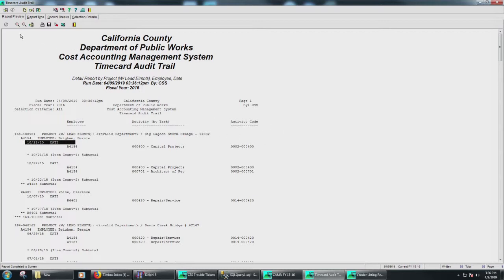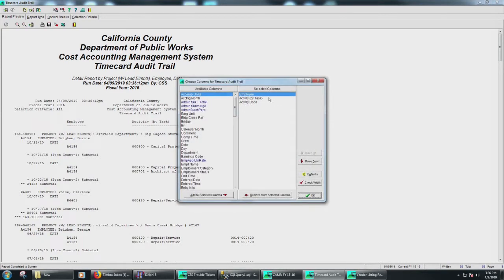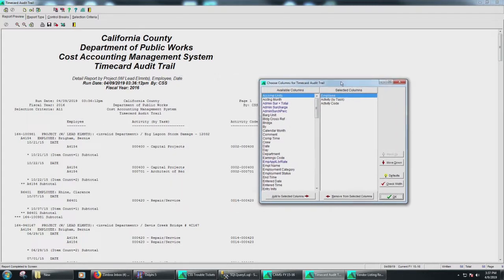So that's the third thing we want to look at here. That's this button here, choose columns. I've got all these columns to choose from, and if you have any columns that you don't see in here that you would like to be able to use in the report, just send us an email and we'll get it in there, usually free of charge. The last time I used this report, it was employee by activity, so I got the employee column, activity column, and activity code column.